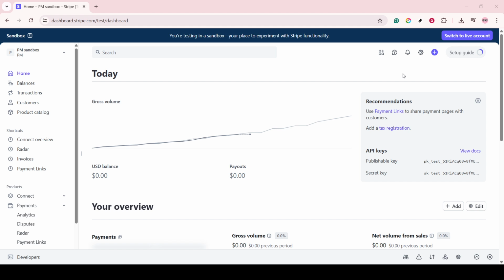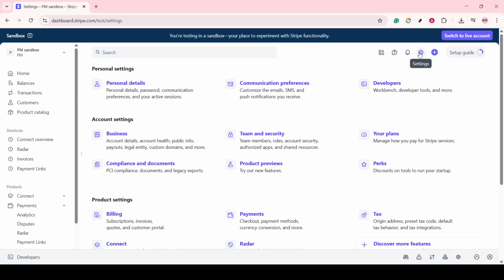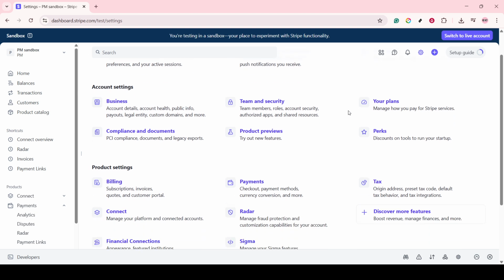So look for the Settings option. It's usually represented by a gear icon. Click on it, and you'll notice a menu that drops down with different categories of settings that allow for detailed customization of your account. From this menu, you'll want to make your way to the Payment tab under Product Settings.